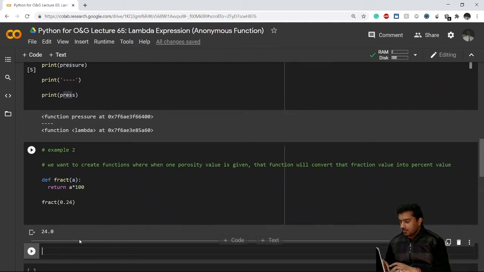Great. Now if I do the same thing using a lambda expression, what you have to do is write lambda, and then write the arguments, whatever arguments you need to use.